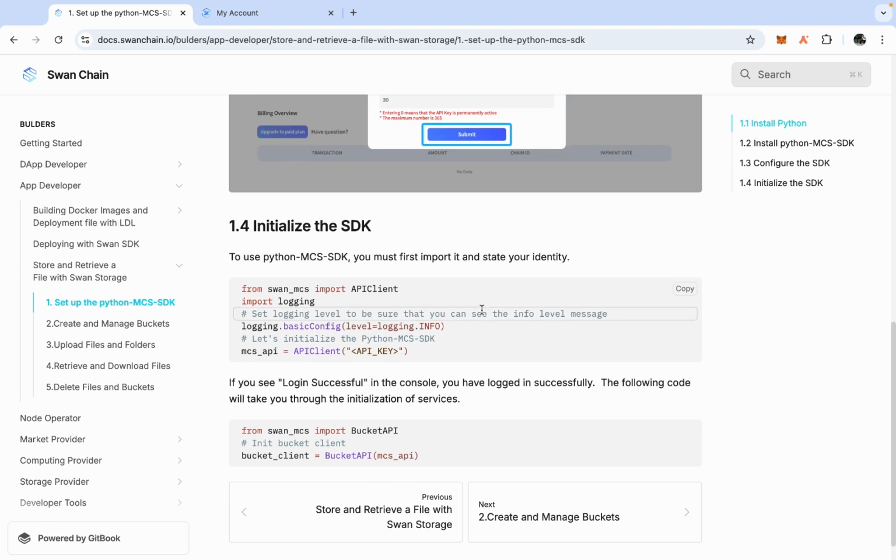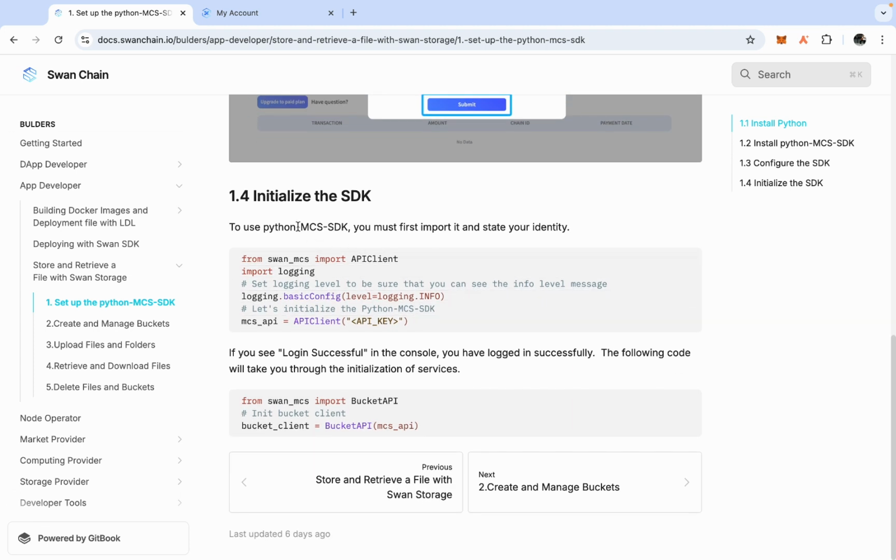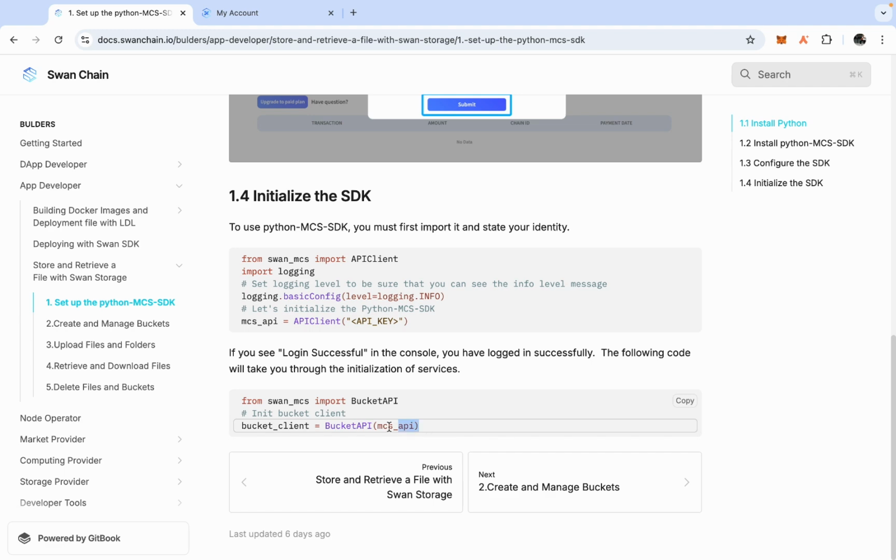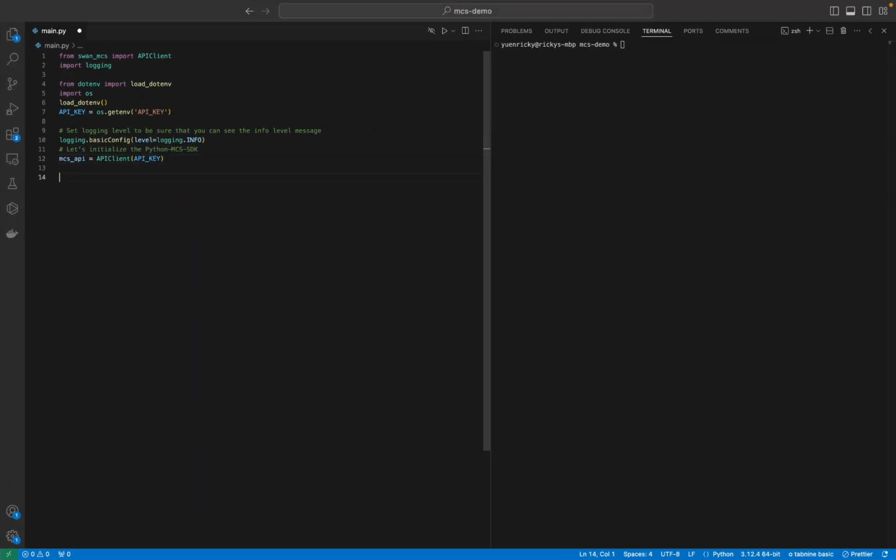After you create your API key, let's initiate the SDK. The API key should be private, so I will use this to load it from my env file. But for you, you can just paste the API key here. And now we can initiate the bucket API. And let's run this to see what happens. So login successful.